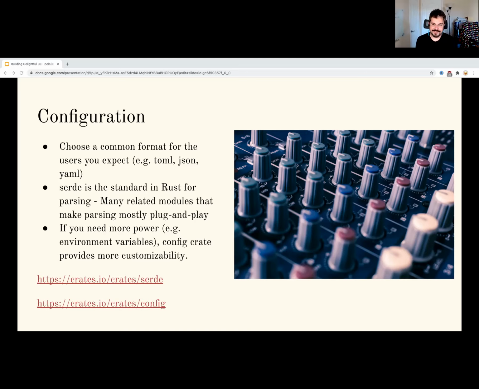And for all of these configuration formats, Serde is the gold standard in Rust for parsing. It's really a bunch of related modules that allow you to parse things in almost a plug and play way. You know, for parsing JSON, you can just bring in the serde_json crate and tell it to parse. And Serde itself provides a bunch of derive macros for structs and things like that, where they make it very, very easy and very low boilerplate to do parsing into Rust data types.